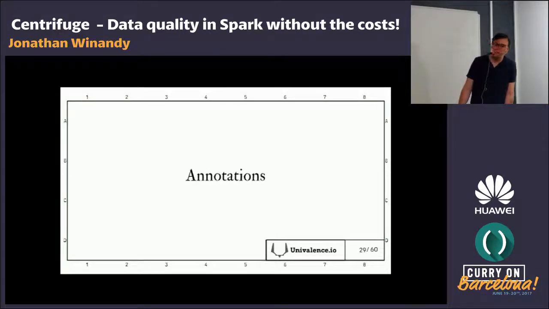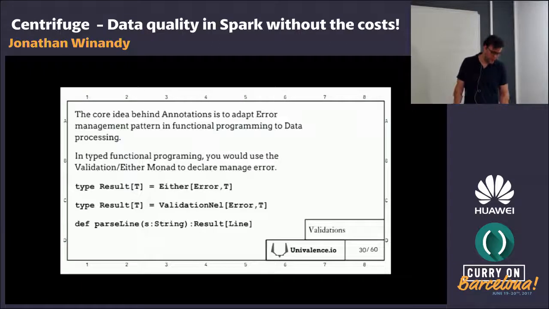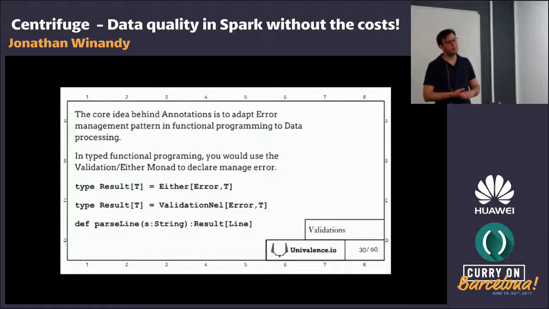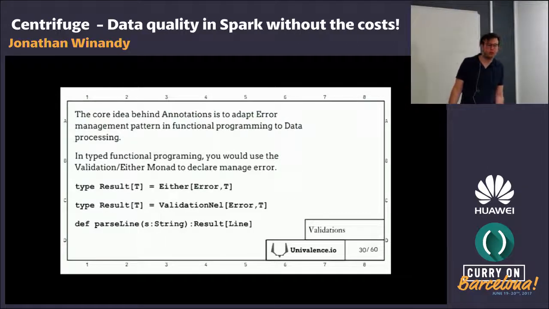Okay, the second technique is annotations. For annotations, the core idea is to use the standard way to do error processing in functional programming in the data environment. In functional programming, when you want to manage errors, you have validations or either monads, and you have the result type that is, for example, Either of error and T, or Validation of Nel and T in Scala.